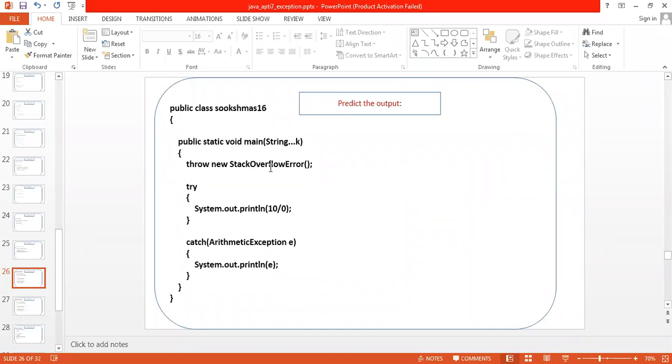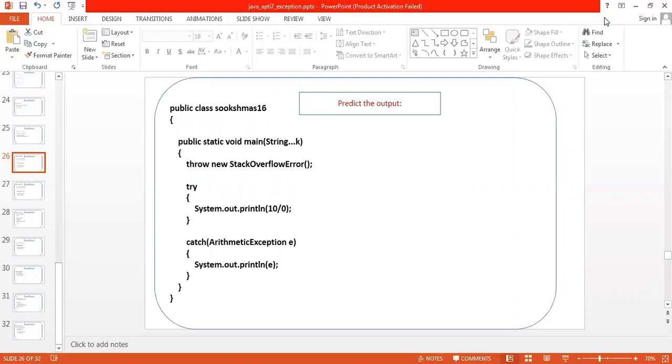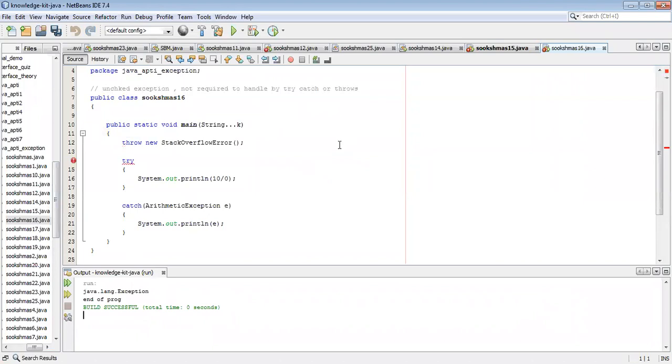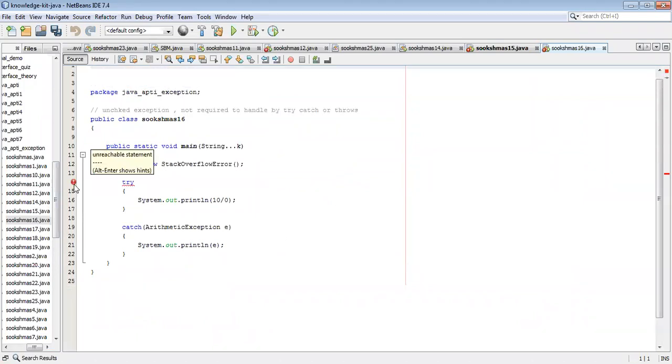Where exactly is the error? Whether this code works fine, or else any compile time error, or else any runtime errors? Again, the throws of Sookshmas 16 is not there. Where is the error here? Unreachable statement. Correct? We are already throwing, throw new followed by stack overflow error.